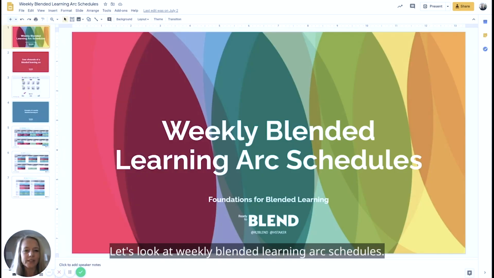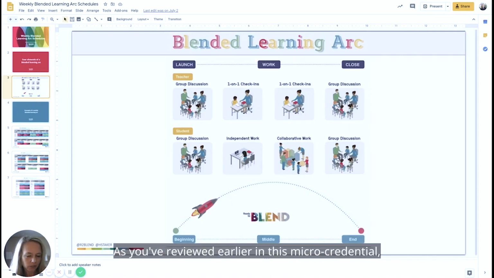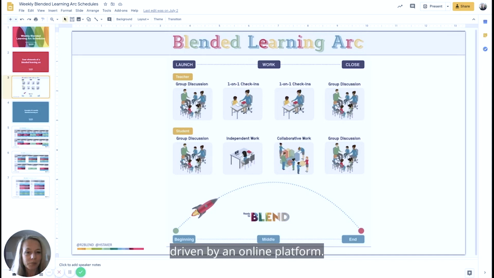Let's look at weekly blended learning arc schedules. By now, you are familiar with the four elements of a blended learning arc. As you've reviewed earlier in this micro-credential, teachers spend their time doing group discussion, one-on-one check-ins, and maybe they'll participate in collaborative work. Meanwhile, students do the group discussion. They'll have some independent work driven by an online platform. This is where we really think about the online learning part. Then collaborative work where they're working in teams, either face-to-face or virtually, and then close with a group discussion.